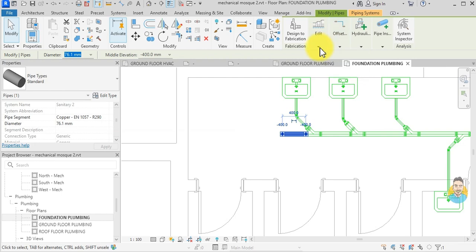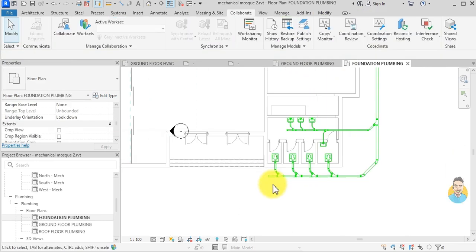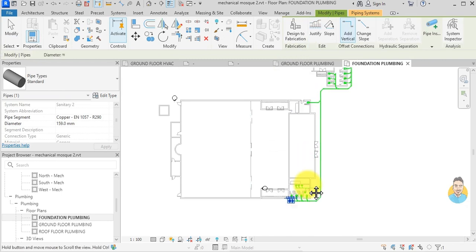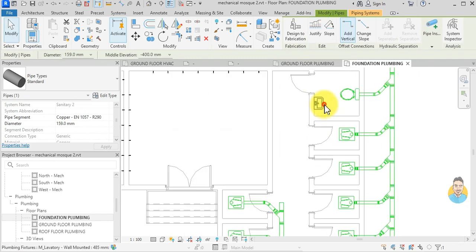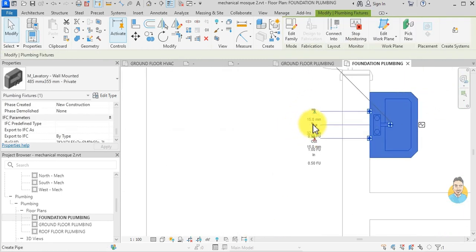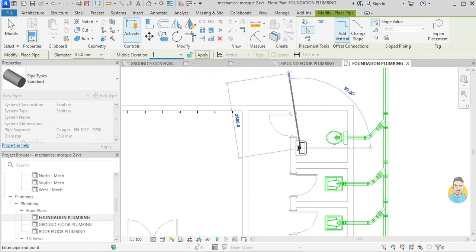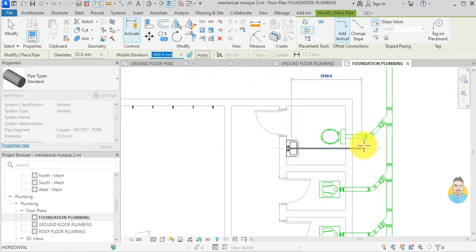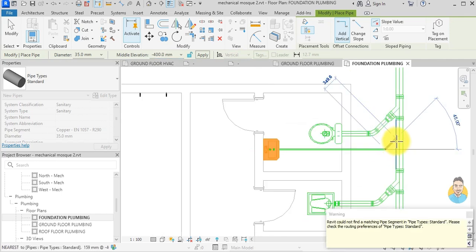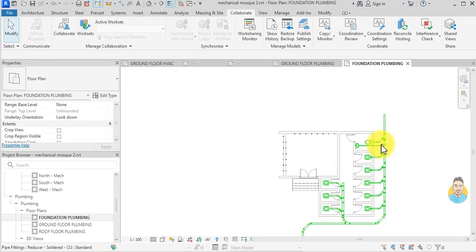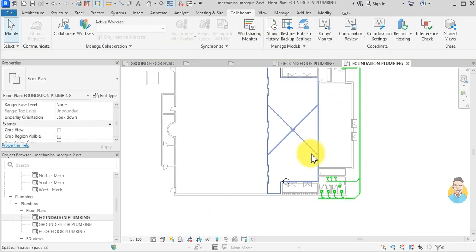Cap open ends. You can also connect this washroom. Minus 400, and I go this way, and this is how we create a drainage system for our project.